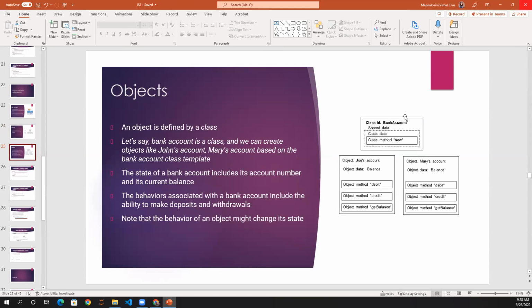You name that class bank account. Remember, the class is just a blueprint. It may have something like the name of the person who is the account holder and the account ID. So these kinds of things can be there inside the account. These are called variables.